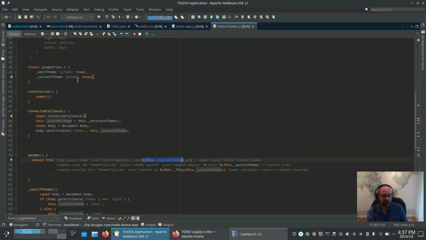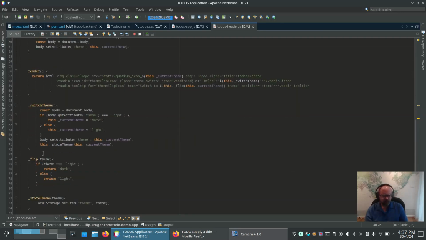And because it's a state, I say variable property, because it's a state property, it will re-render every time that it changes. And I also store it in local storage. Like I said, that's why I picked it up dark, because it remembered that previously I set it to dark.